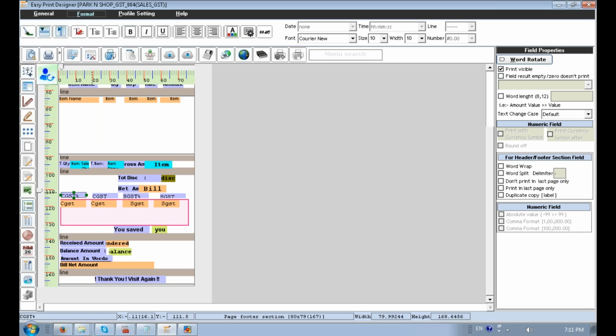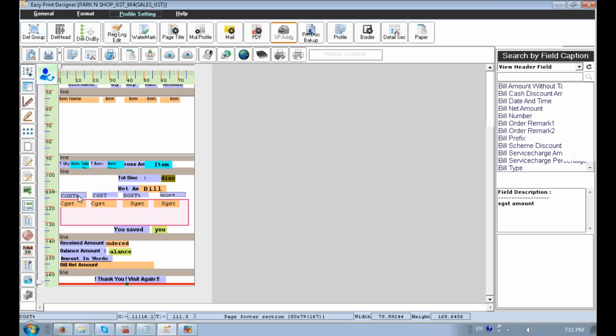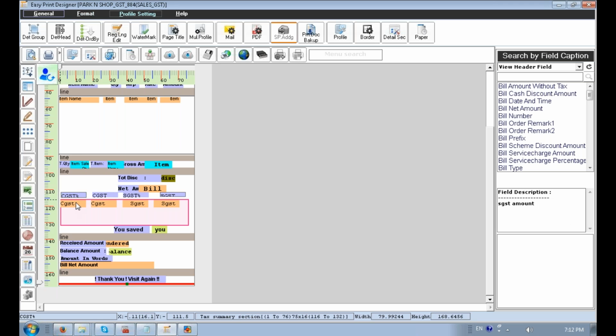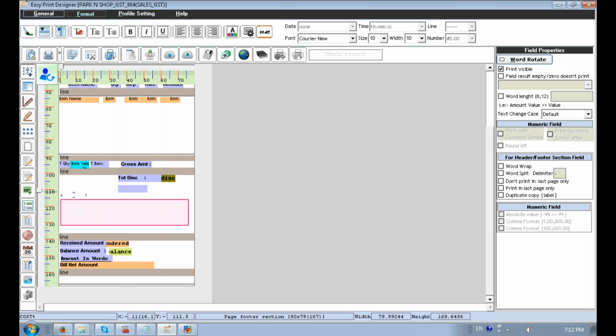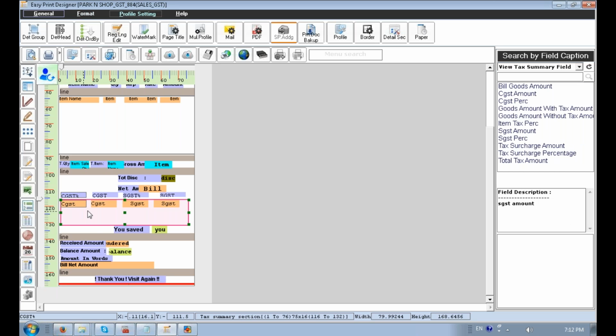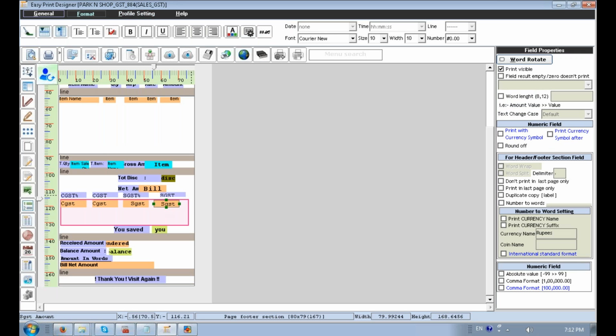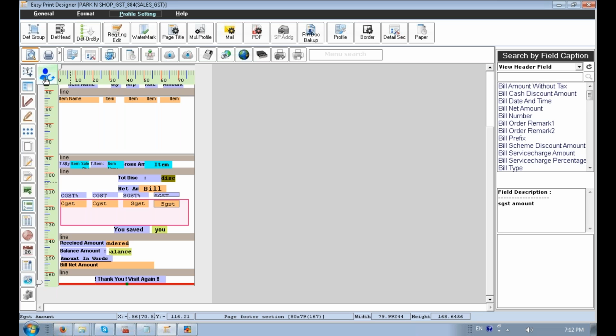Similarly for alignment, select one label and use the horizontal aligner, and that will align all the labels in the same way. For vertical alignment, you need the CGST percentage label to be printed in line with the function field of CGST percentage, so make sure those are in the same vertical alignment. Click on any function field and use the vertical aligner, which is the third option from the left, and align all the labels available in the tax summary grid.